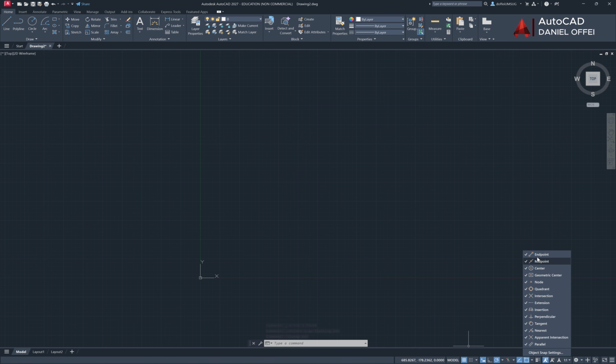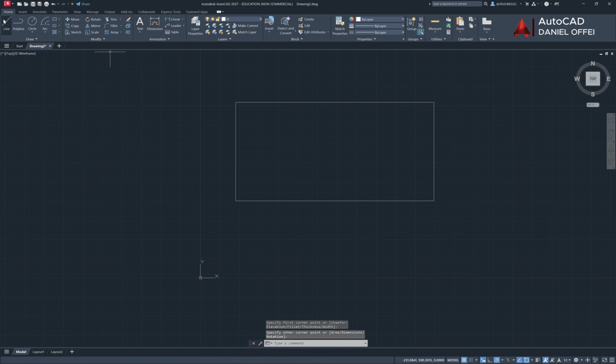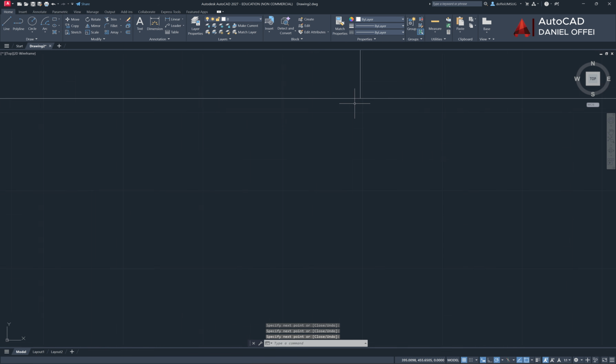So we have all these features that we can just put on, and then Snap helps us to snap directly on those features. Then no matter how much I zoom in, I realize my line is exactly where I want it to be.